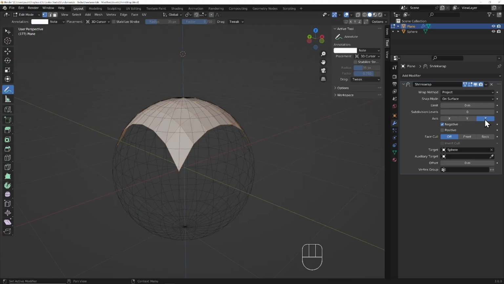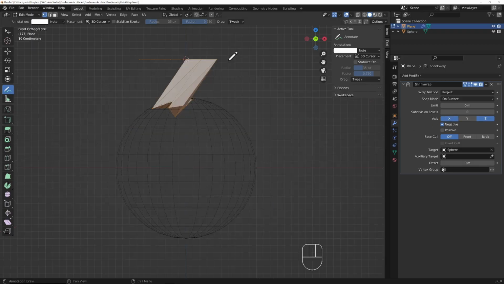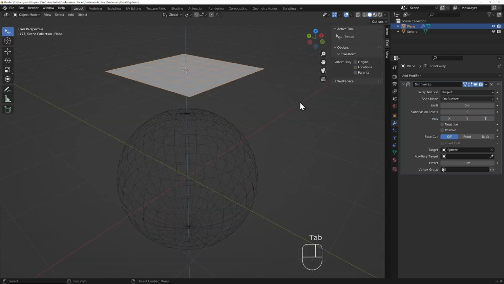The axis will override normal's direction and instead will project the vertices along the global axes. In this case, the projection has been directed mainly along the z-axis. If we select either x or y, then the direction is combined, and the vertices move along in this fashion. Negative and positive will determine the direction that the projection occurs. This is in relation to the object's own surface normal's direction.